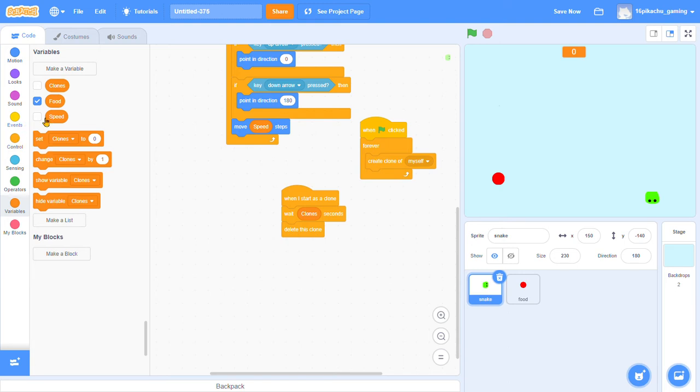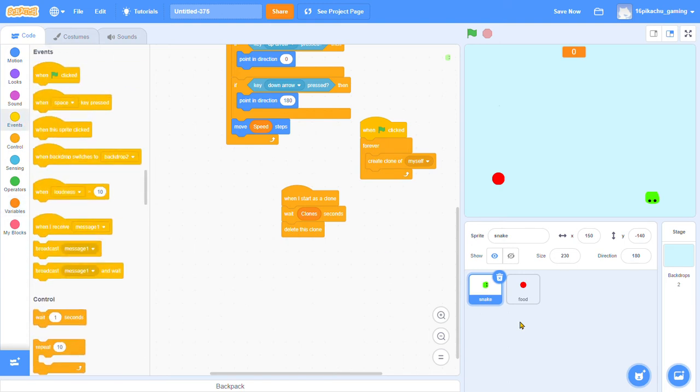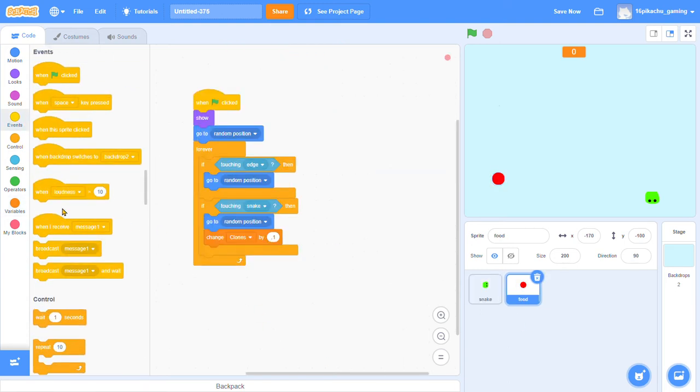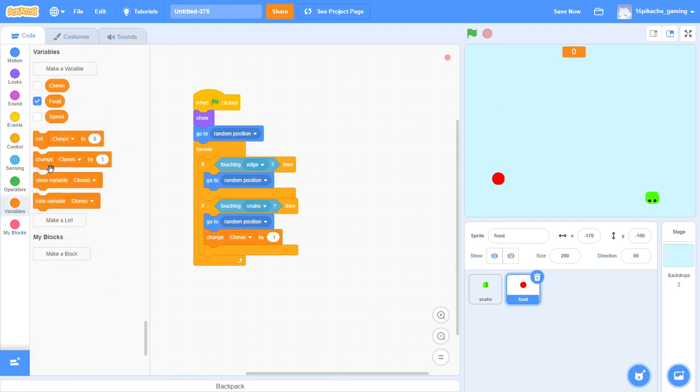Okay, so now what we will do is we will go in the food and in the variables we will say change the food by 1. Now you can see that whenever we eat food, our score or the food variable gets increased by 1. So now let's make a win system in this game.